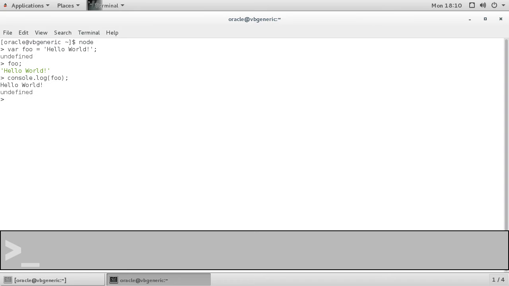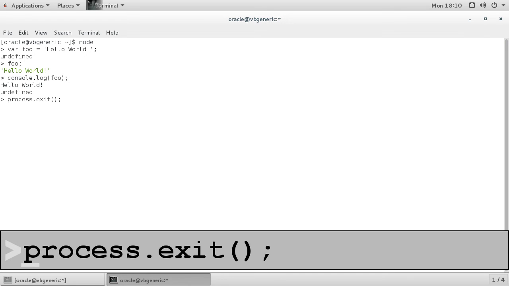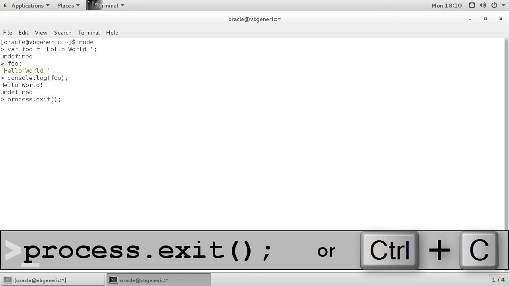You can use the REPL to practice some basic JavaScript, but writing complex scripts in the REPL is complicated. Instead, you write JavaScript files and execute them using Node. To exit the REPL, you can call process.exit, and this terminates the Node process running, or alternatively, press Ctrl+C.